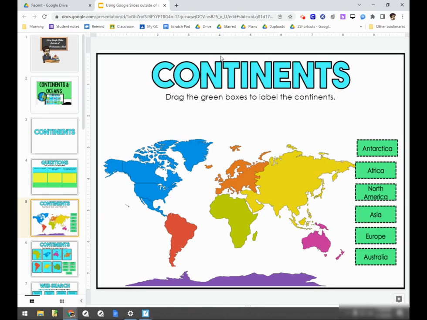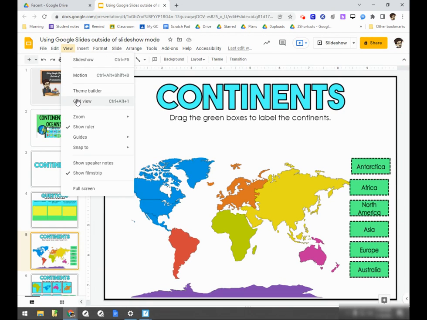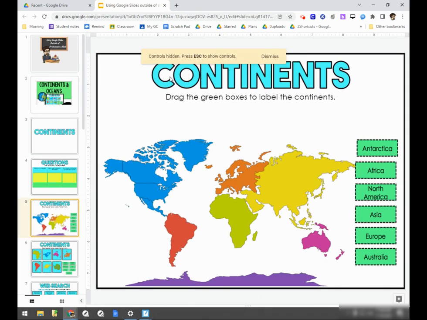Now you might have noticed a little banner popped up here, and I'm going to hit escape to get out of that and go back into it again. If I click view full screen, this banner will always come up letting you know that if you hit escape, it gets you back to showing you the toolbar again. If you want to get rid of that quicker, you can hit dismiss, otherwise it just goes away on its own.